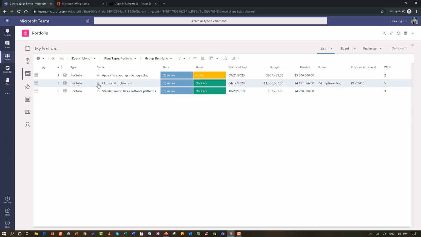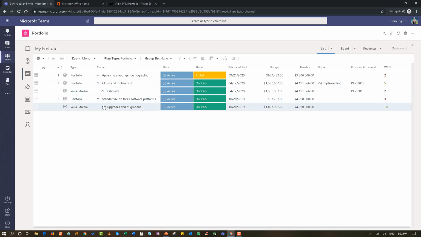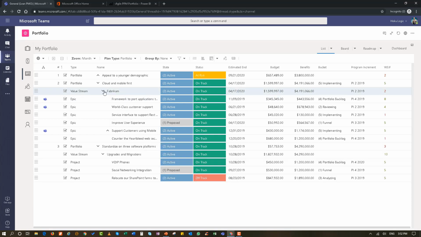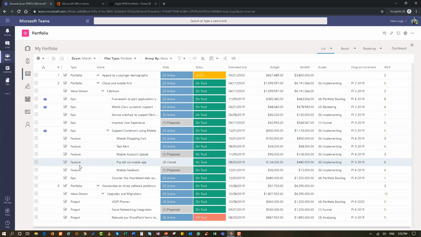And so I'm going to open it up just one more level so you can see that here we have projects underneath our upgrades and migrations value stream, and if I go under my Fabricam value stream, you can see the epics that are actually underneath that particular value stream. So we've gone from portfolio to value stream to epic, and those are the 3. And if we go one more level, you can see that we have features here also showing. So those are the 4 levels that we have within this demonstration.